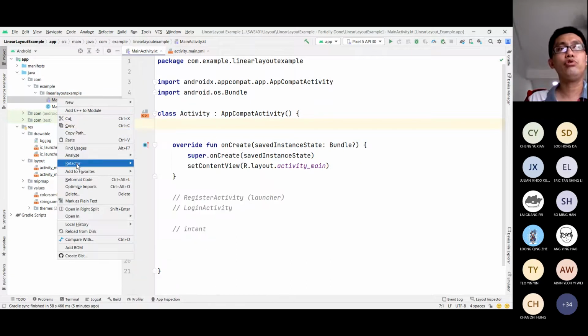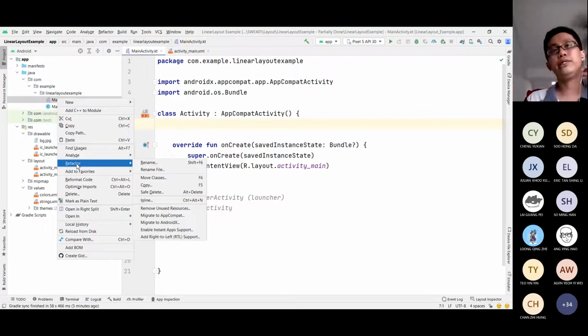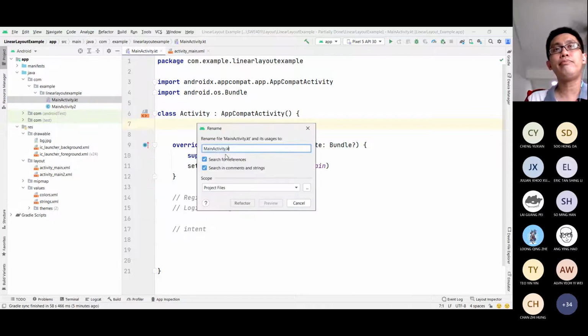You go down and look somewhere in the middle. There's Refactor. The first one is Rename. Rename file or rename class, both renames will be done together. So when you click rename on main activity, you rename it to register activity. So your default activity, the first activity that runs, is register activity.